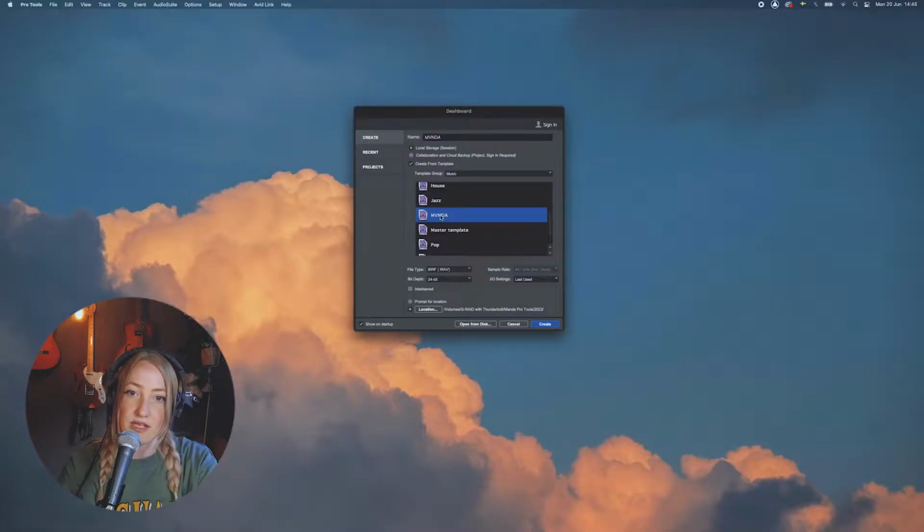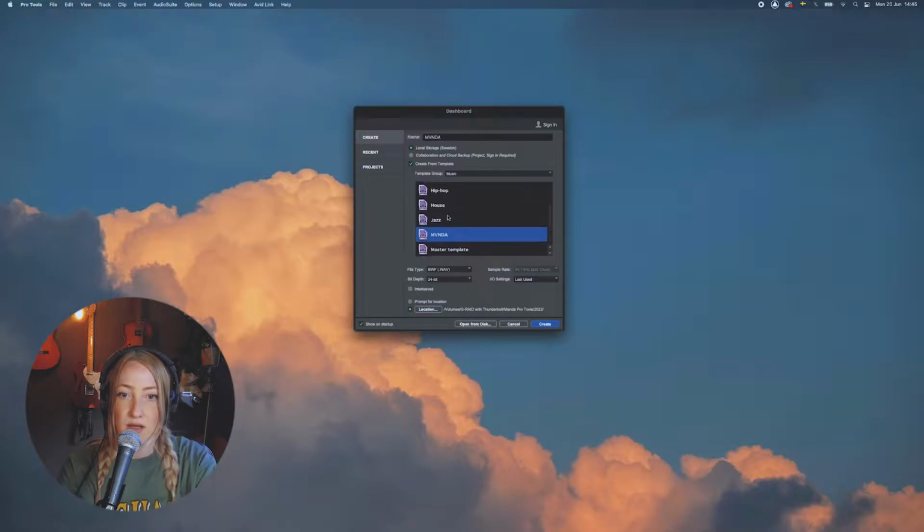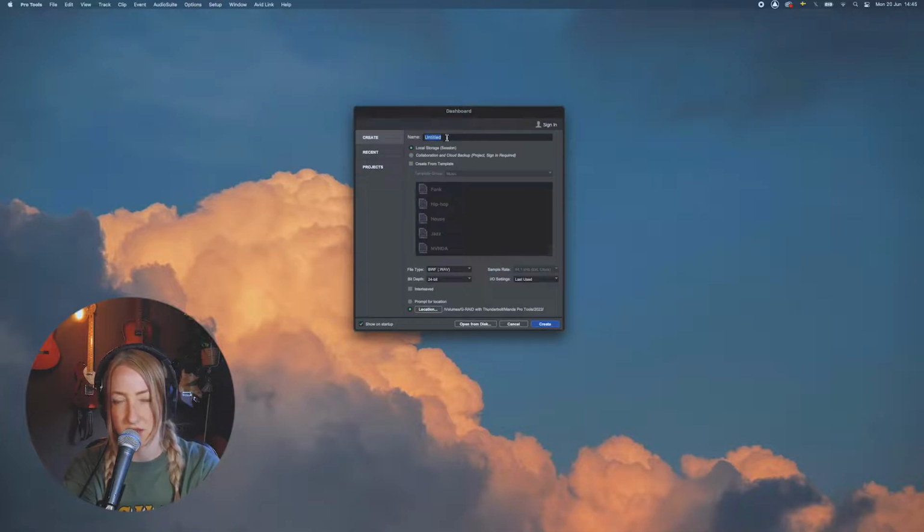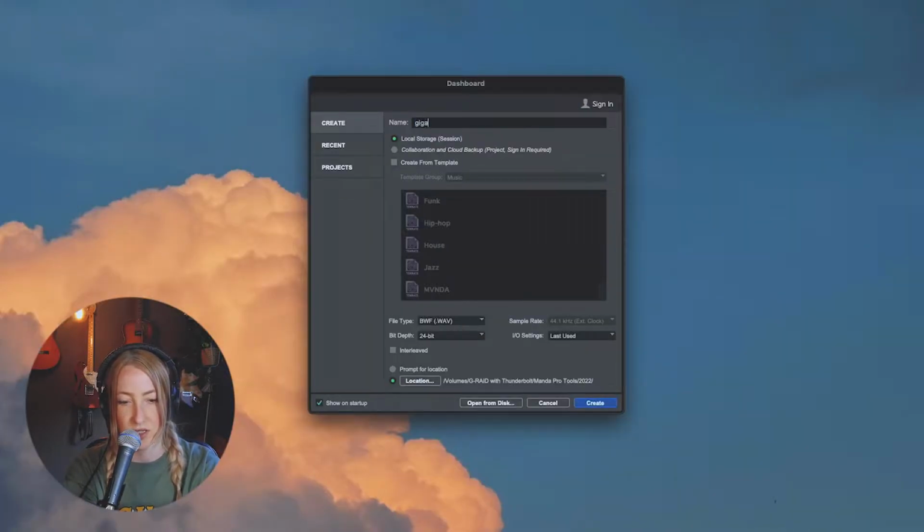So I would usually start with creating a new project. I already have a template down here that is called Manda, and I'm gonna show you that another time, but today I'm gonna show you how to make everything from scratch. I'm just gonna name this something like giant popcorn.